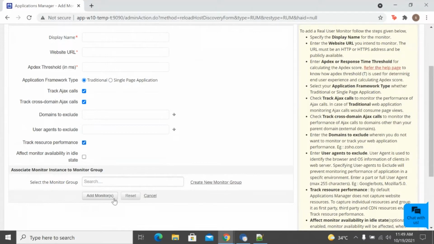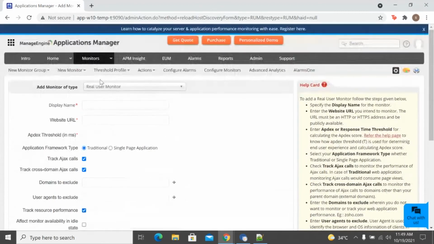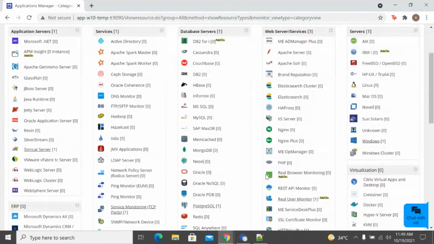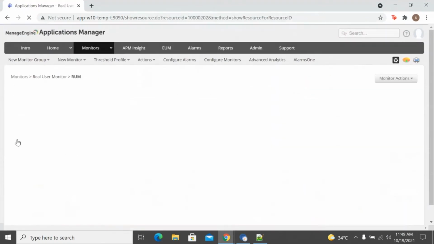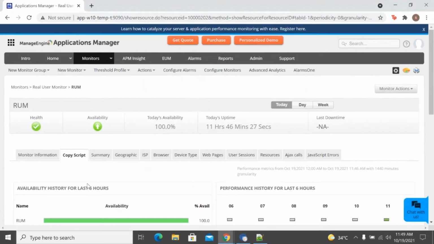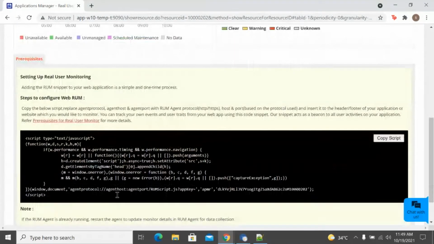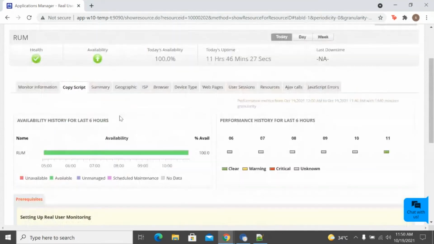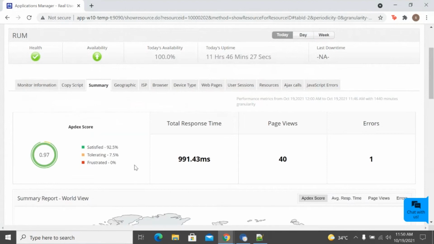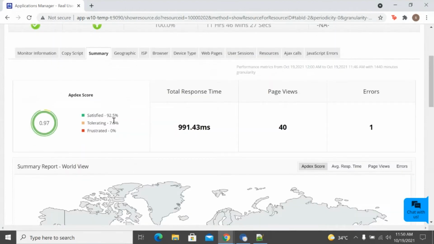Once this monitor is added into Applications Manager, you can view the details like this. We have already added one real user monitor into Applications Manager. In this copy script tab, you can see the script that you have to copy. You just have to replace the agent host and the agent port and copy it in the header or footer of your website. Give the app key. Once this is done, in the summary tab, you will be able to see the AppDex score. AppDex score is nothing but the percentage of satisfied, tolerating, and frustrated users.